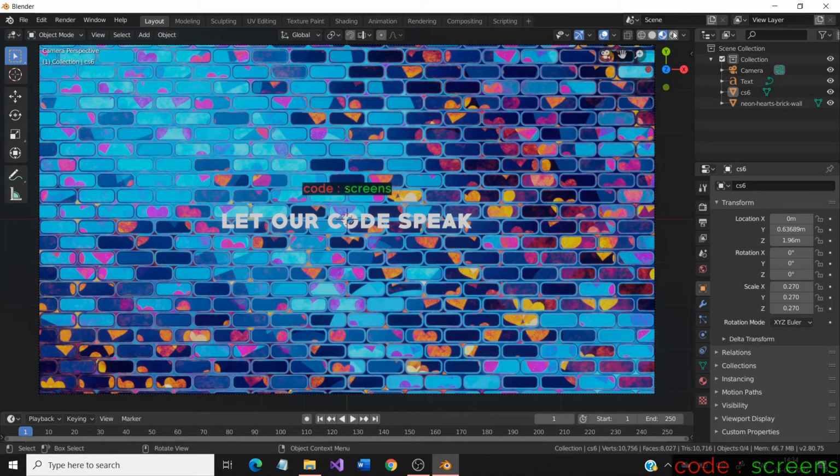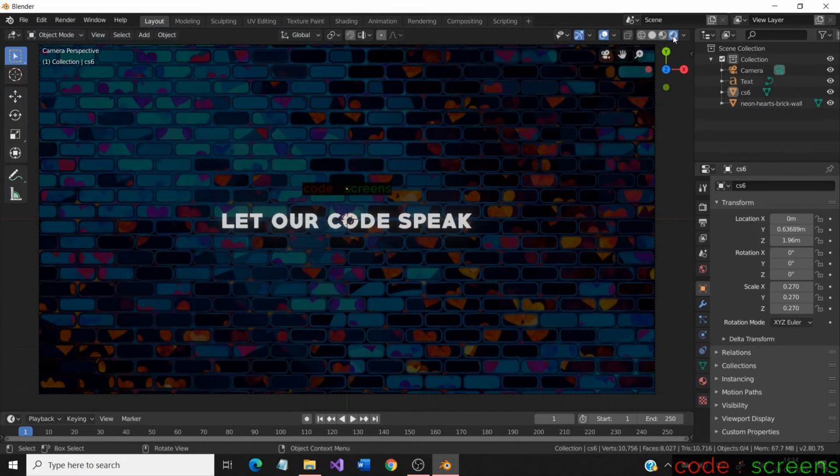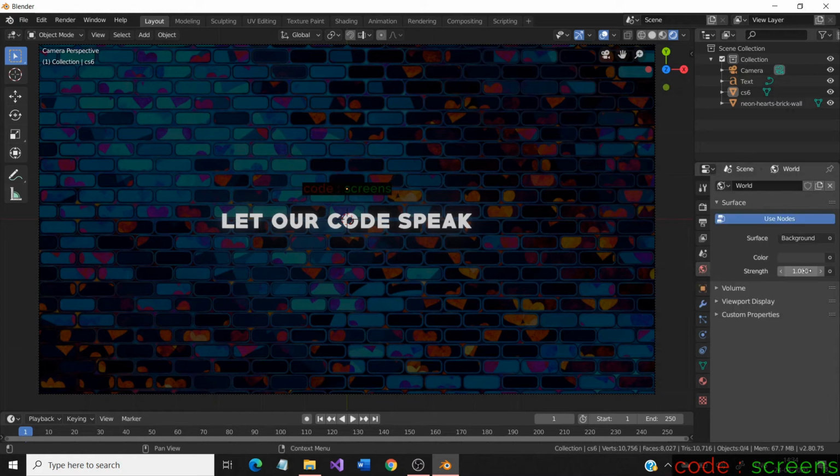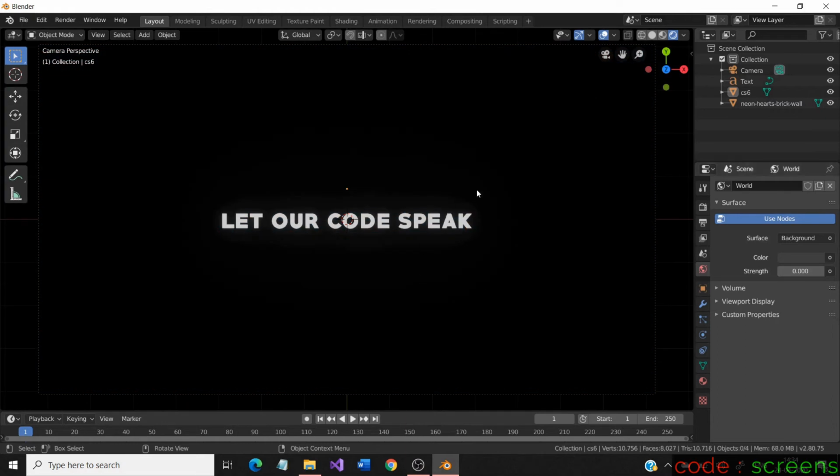In the rendered mode it is not as bright as before. It is because of the world color and no lighting. Let us first change the world color. Reducing the strength to 0 makes the world black except our text. This is because of the emission material. Emissions are not affected by lighting.